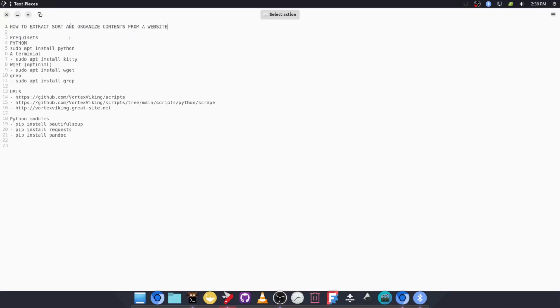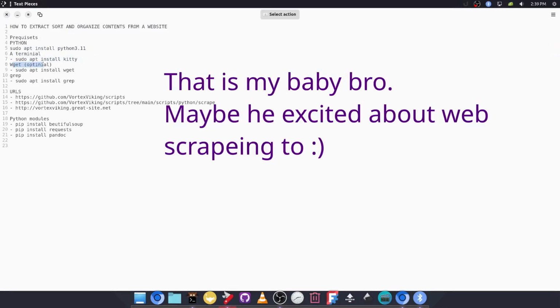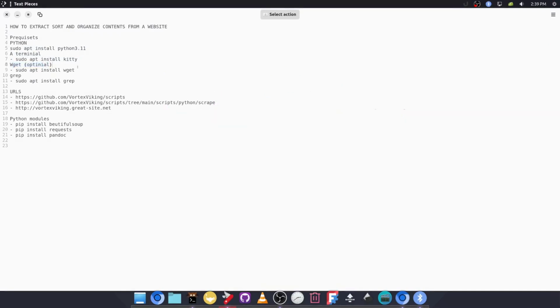Some prerequisites before you start: you need Python installed on your system. You can just do that with sudo apt install python3.11. That's the latest version of Python, I believe. You also need a terminal for this. My favorite terminal is Kitty, so you can just type sudo apt install kitty. Wget is optional if you want to use the terminal to download the script from Github, and if you don't have that and you want to try it, you can use sudo apt install wget.